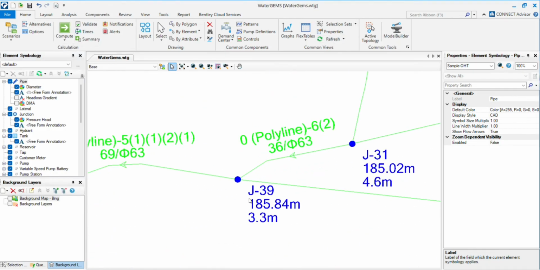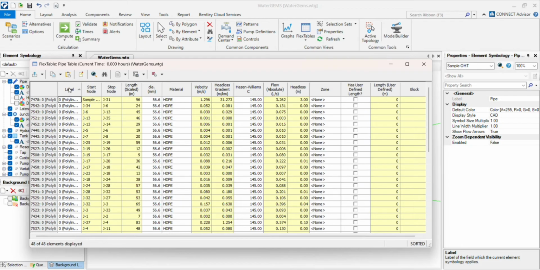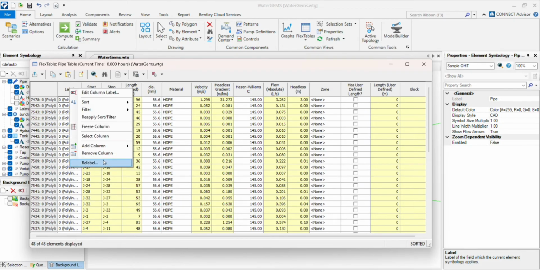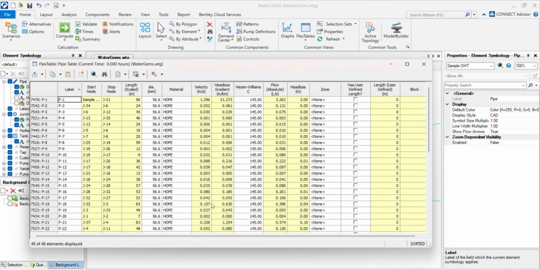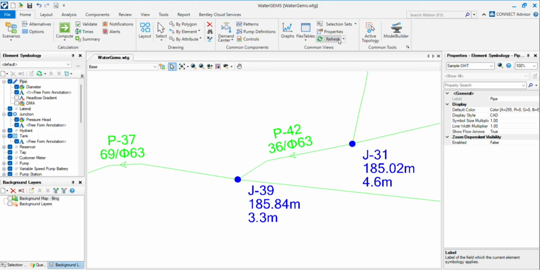first we are going to rename the pipes. Go to flex table, pipe, and label. Right click, relabel, and renumber. Put P dash. Click on OK, and the pipes will be renamed.